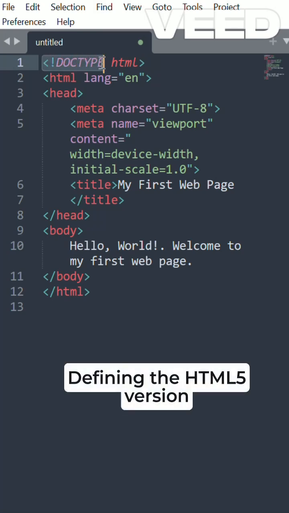Less than symbol, exclamation mark, DOCTYPE space HTML. So DOCTYPE is nothing but document type declaration. This particular line tells the browser that this is an HTML5 document. Without this particular line, old browsers might not display the web page information correctly and effectively.